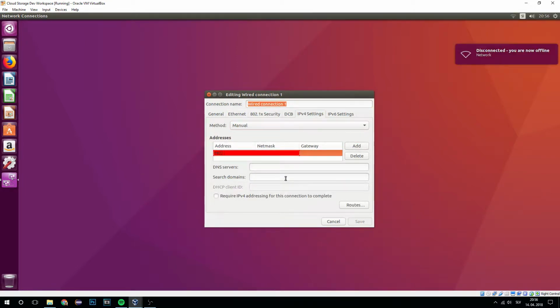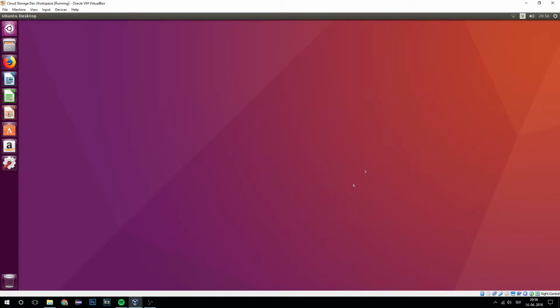Okay, so 192.168.1.16. Net mask should be 24, gateway 192.168.1.1. There we go. DNS, we're going to be using Google's DNS. And that's it, just save it. Should get a connection established. Come on. Let's re-enable network. There we go. We got a connection.